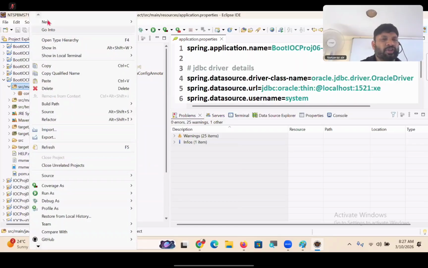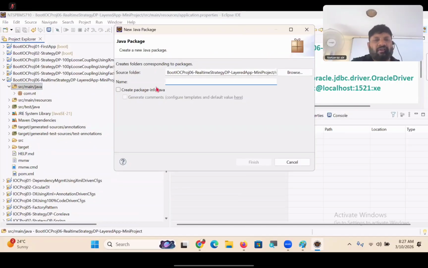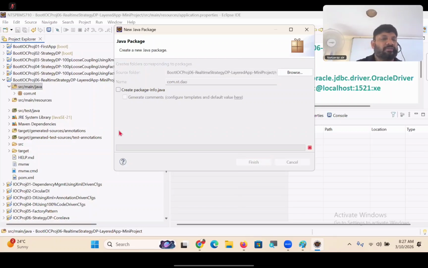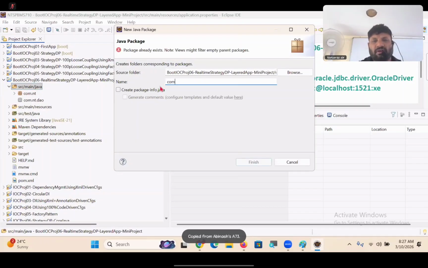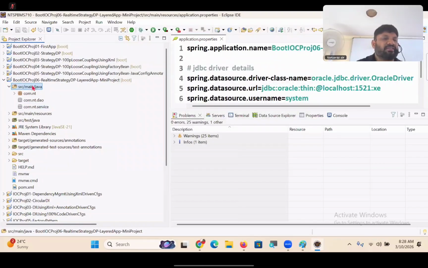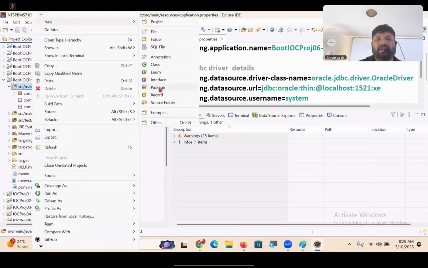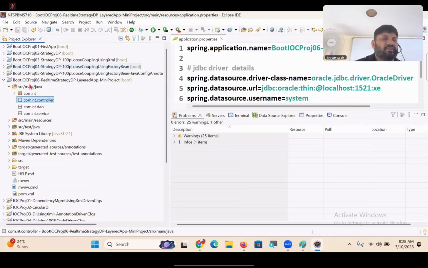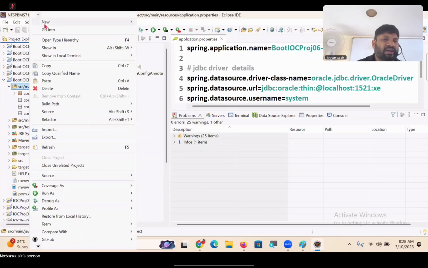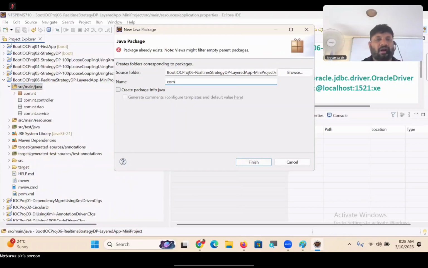Right click, guys, new, package. com.nt.dao. Here is my DAO package. New package, com.nt.service. Nice. Next, new package, com.nt.controller. Yes. Next, to place the Java beans, guys, com.nt.model.